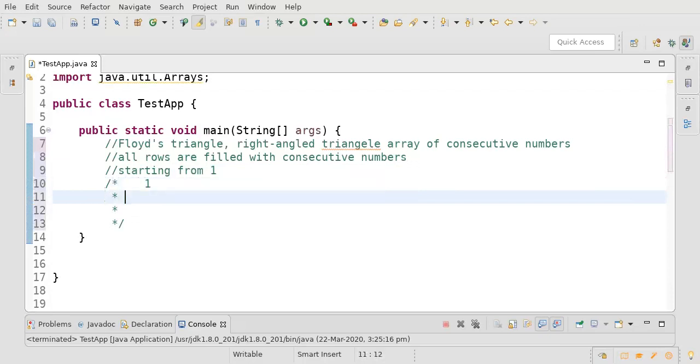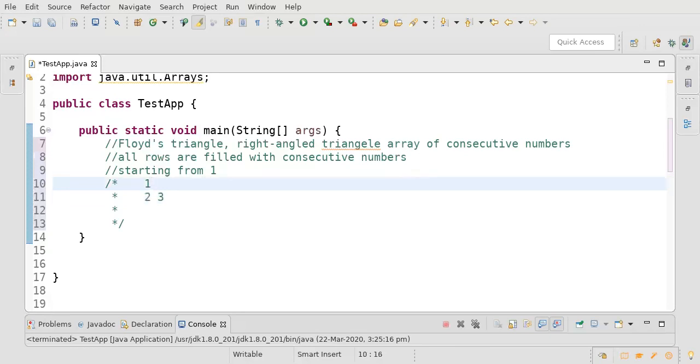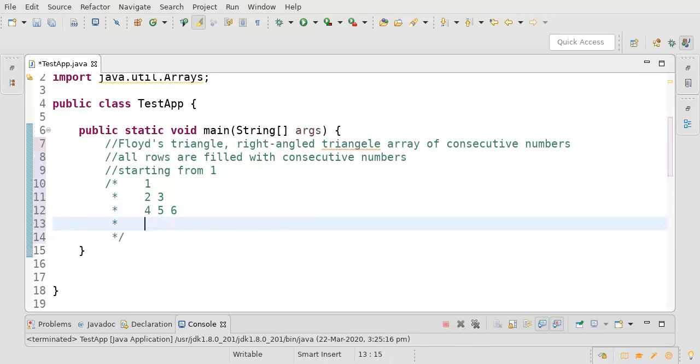starting from 1. Next row has 2, 3. First row has only one element. Second row has 2 elements. Third row has 4, 5, 3 elements. Fourth row 7, 8, 9, 10, like this and so on.